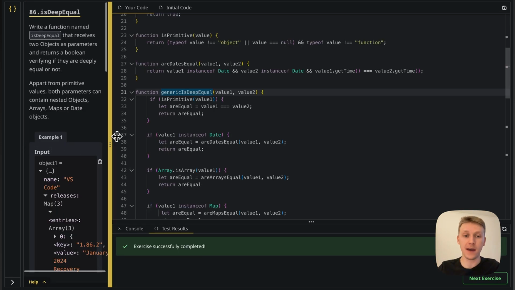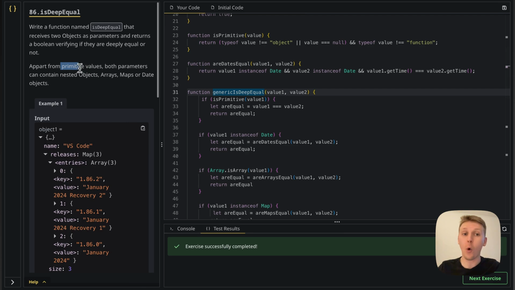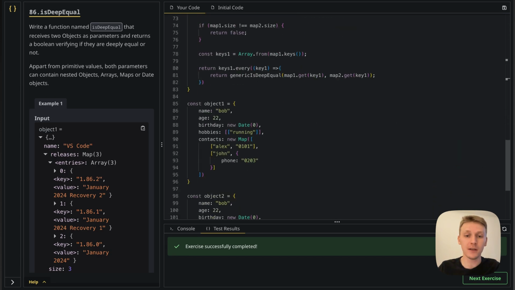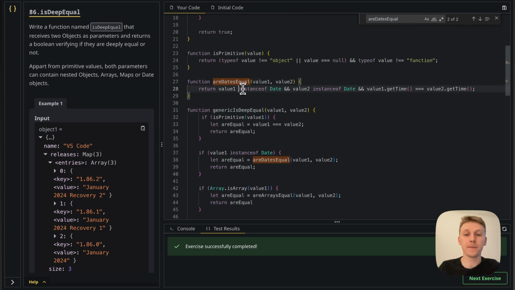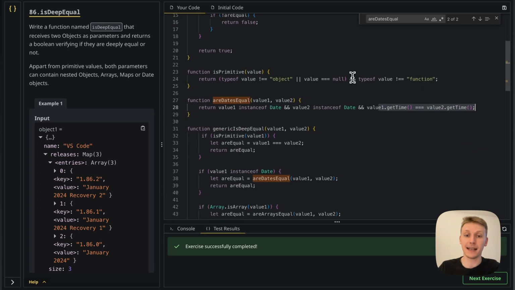Okay, so this generic isDeepEqual is going to handle all our use cases. So it's going to verify, hey, do I have primitives, or do I have objects, or do I have arrays, or do I have maps, or do I have dates? So if it's primitive, it's easy. I just do a triple equal. If they're dates, I have this isDeepEqual function that, let's just go, where is it? Here, that verifies, hey, this one is a date, this one is a date, and they have the same value for getTime. Okay, that makes sense, that's legit.